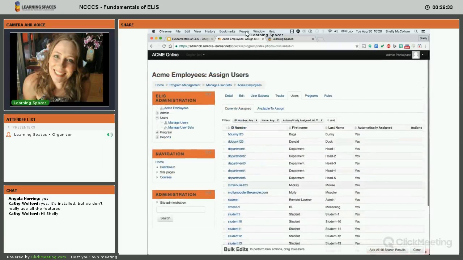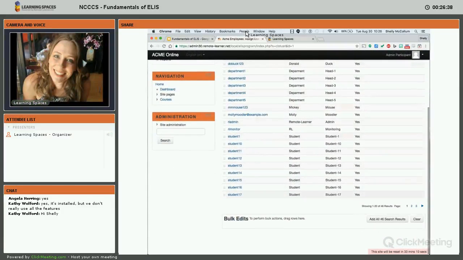And if I want, I could come in and I could remove anyone from the user set if I needed to. I could just drag them down and then unassign them from that user set. And I could do all of them at once. ELIS is a great way to manage your users in your courses en masse, right? You can do it all at once in bulk.